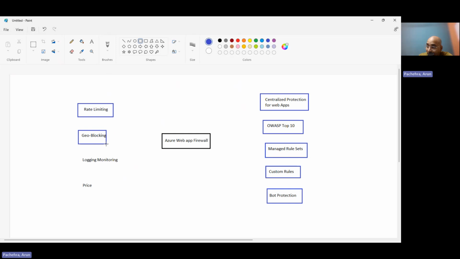You also have geo blocking, which is again a good feature. It allows or denies traffic from a specific geographic location. And it's useful if your business only serves in certain regions or if you would like to block certain regions.